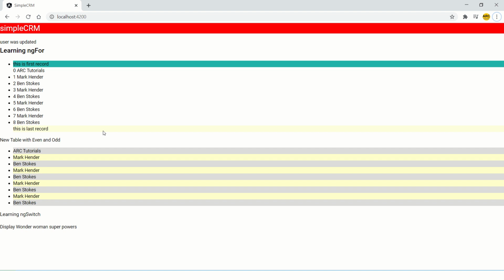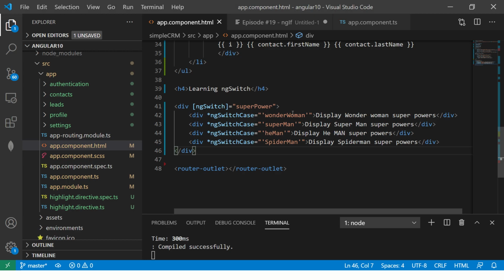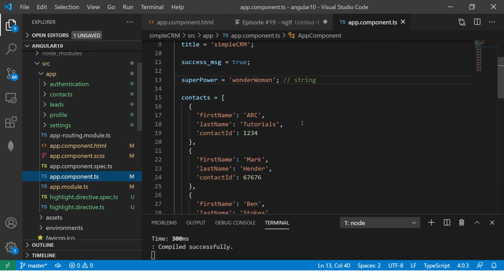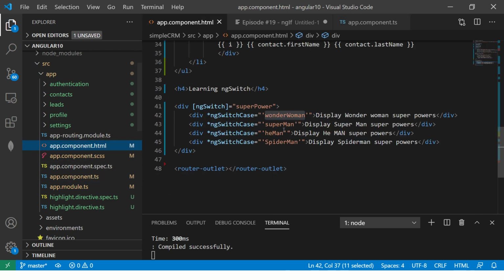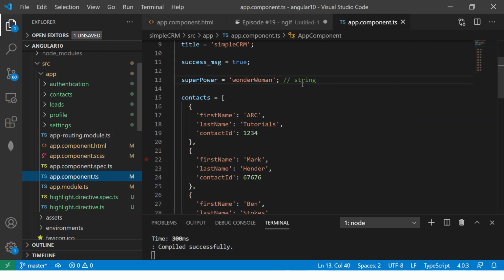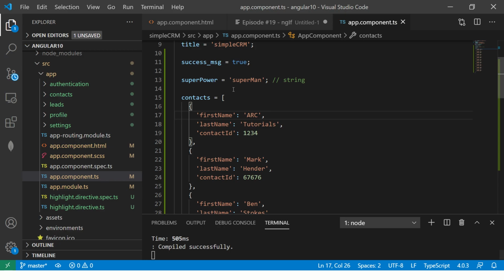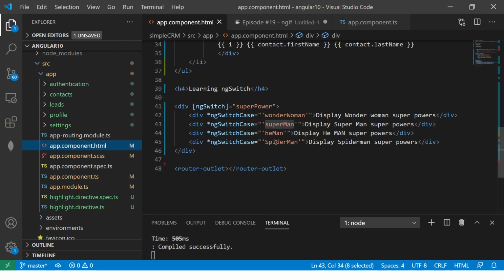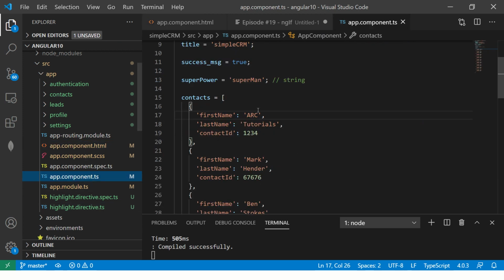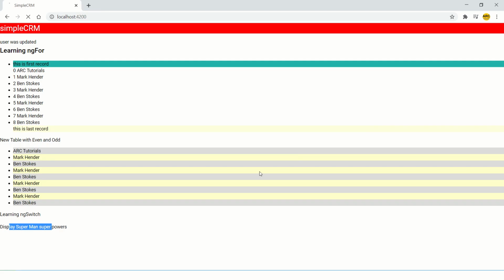So when you go to the application, it will show display Wonder Woman superpowers. That means it now knows that there is a value which is equal to Wonder Woman, right? Now let's change it, right? Let's make it Superman. Now you see it says display Superman superpowers, right? So now I'm going to make it Spider-Man. So see, just by changing the values, your expressions are changing, right?